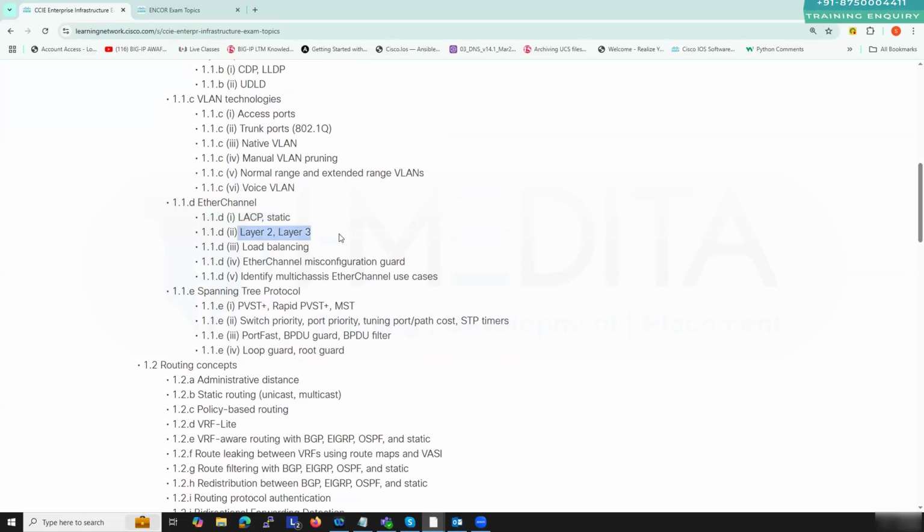Then you have got layer 2 EtherChannel, layer 3, and then load balancing for your EtherChannel, then EtherChannel misconfiguration guard, and then identify multichassis EtherChannel use cases, like where you could really leverage this feature called MEC or multichassis EtherChannel. So sometimes we call it MEC, with E for Ether and C for Channel.